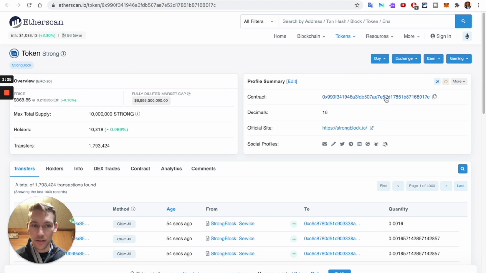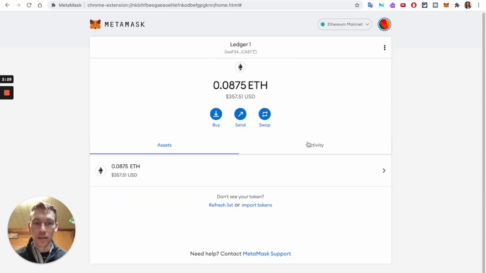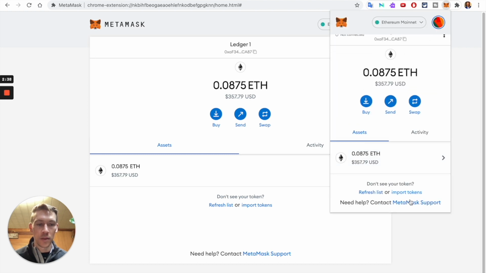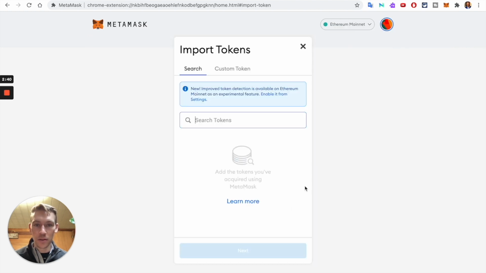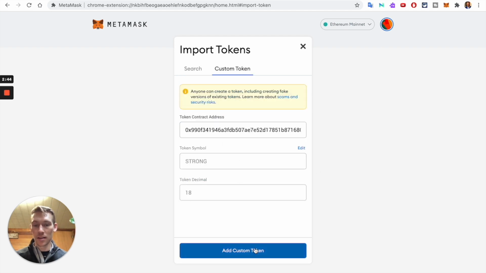So this is the Strong token. Copy the contract right here. Let's see if this works out. We're going to go to assets. Even right here, we get this. Go to assets. We're going to import a custom token. Go to custom token. Throw the contract address down here.